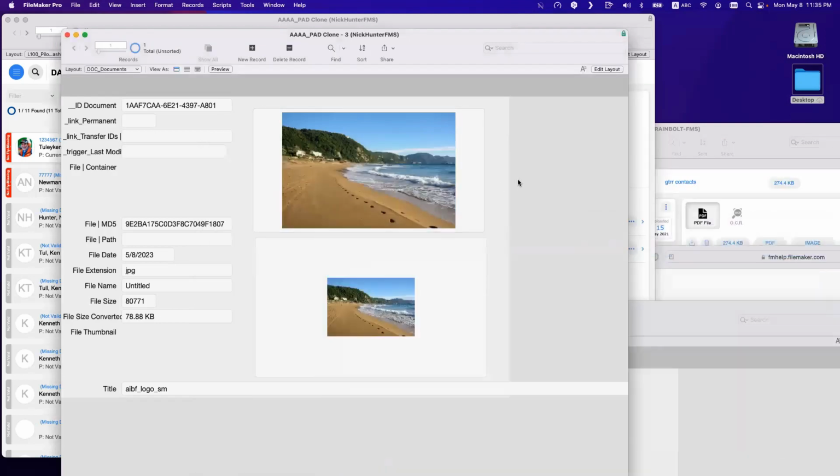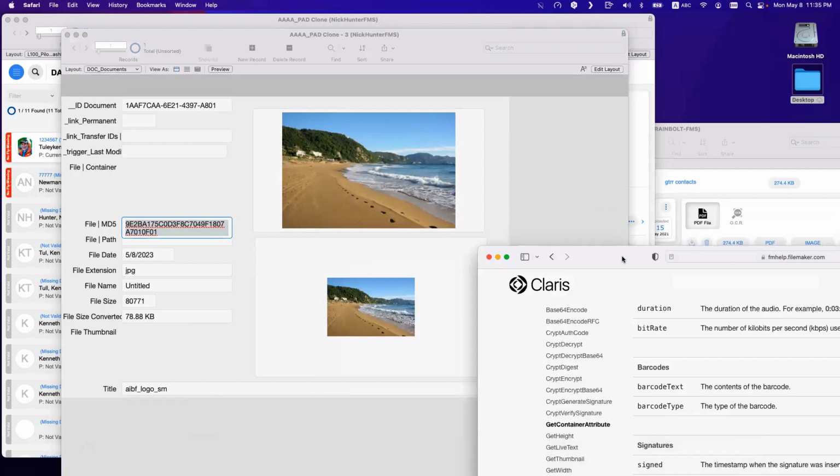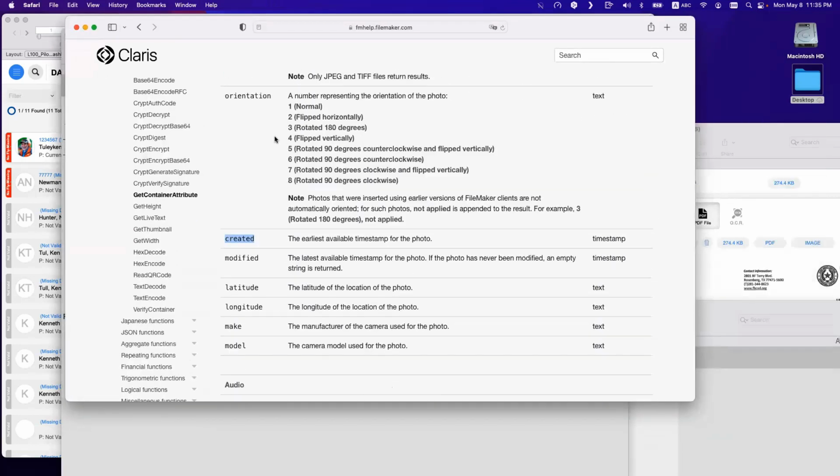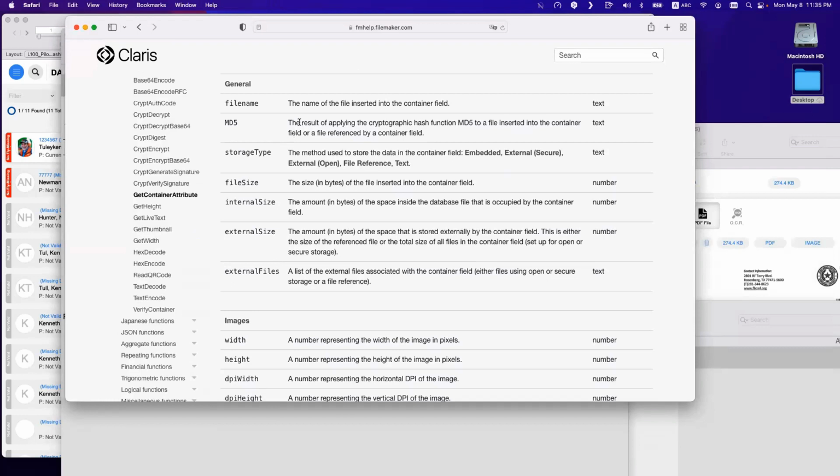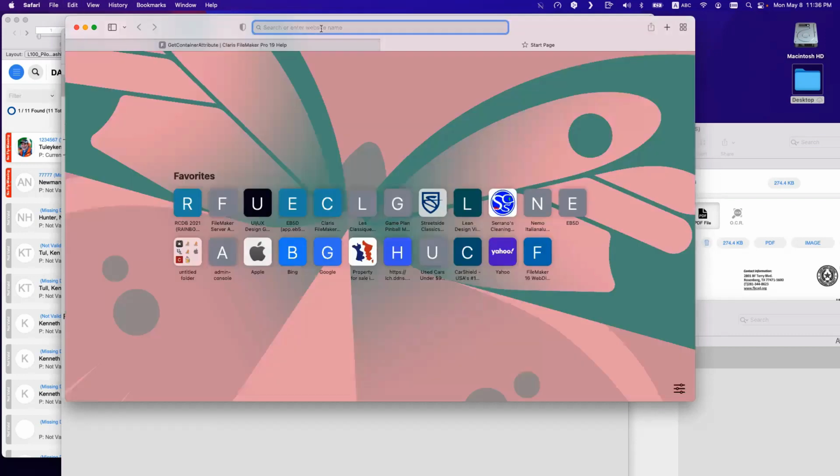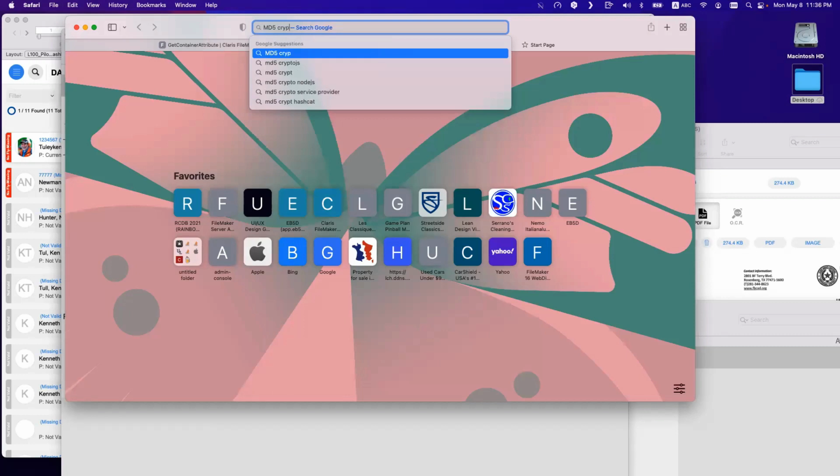So now I want to get into this MD5 stuff here. What is MD5? Let's go to the FileMaker help and see what they say about MD5. It's a cryptographic function. When you have a photo, we can go online and look up MD5 crypto.